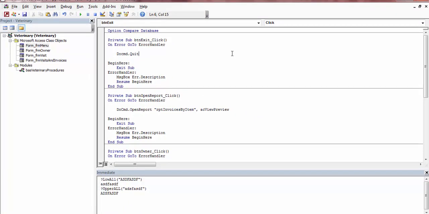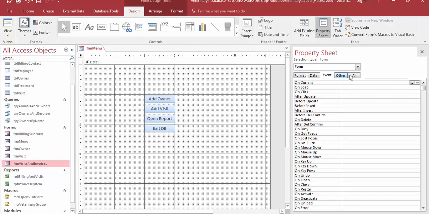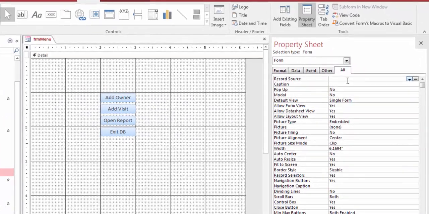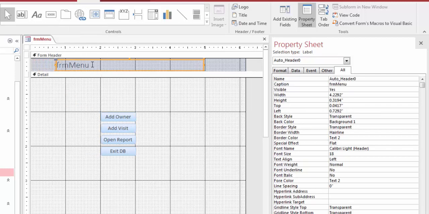Before moving on and testing it, I'm going to make a few form property changes. Closing the VBE window, I want to change the form's caption first off, so it's not showing form menu, and I will specify this as a main menu. I'll also add a title to the form. I'll remove the layout and change it from form menu to main menu.